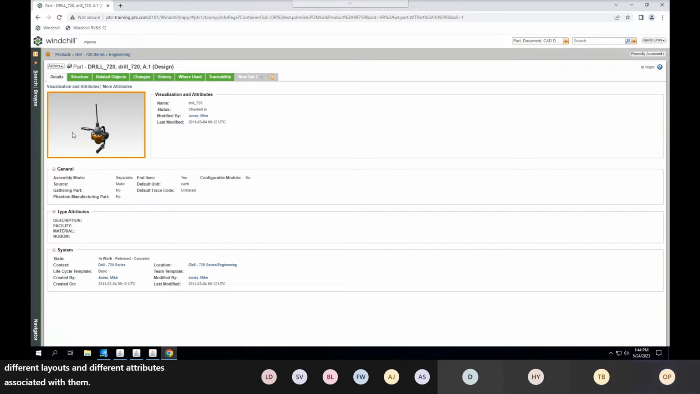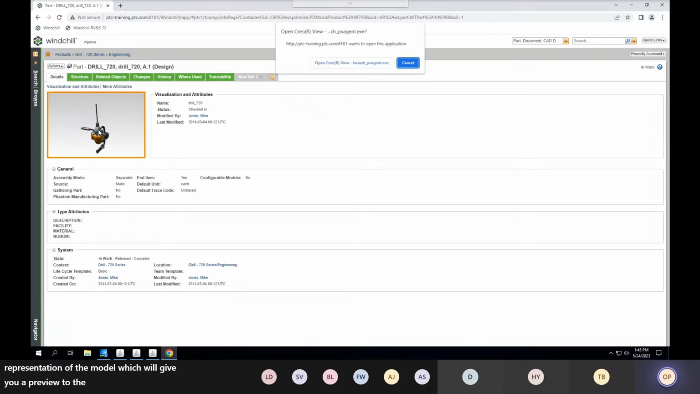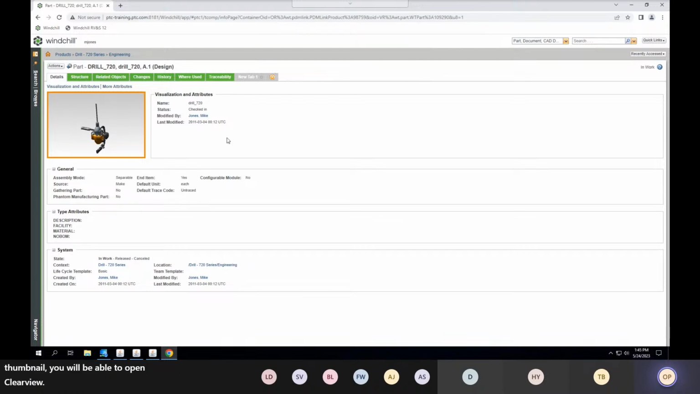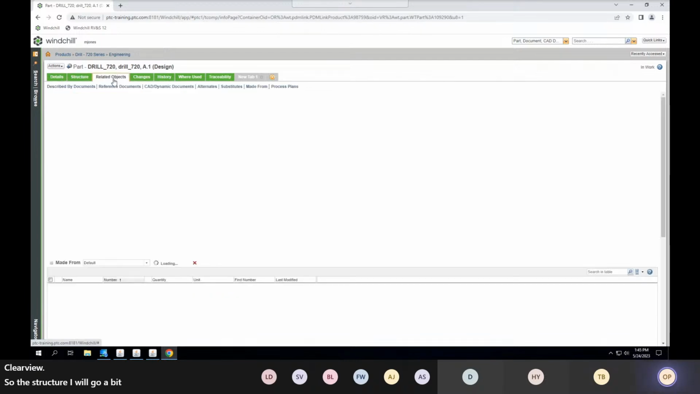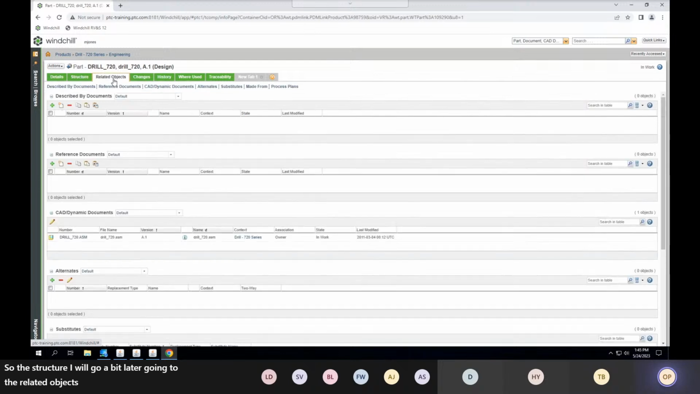In addition, you have in here also the thumbnail, the graphical representation of the model, which will give you a preview of the graphical representation. If you click on this thumbnail, you will be able to open CreoView. To the structure, I will go a bit later, going to the related objects. This is the place where you will review the referenced objects, the referenced documentation. You will learn a bit later why we have two tables.